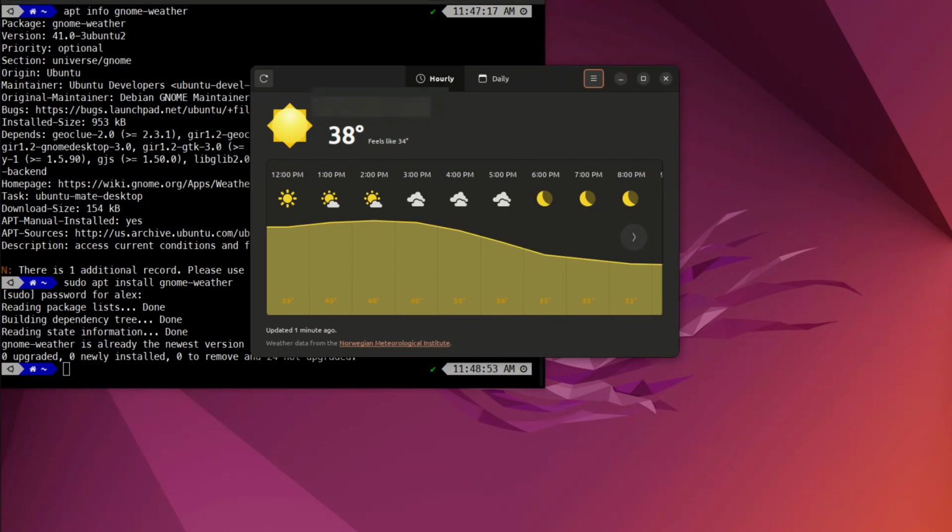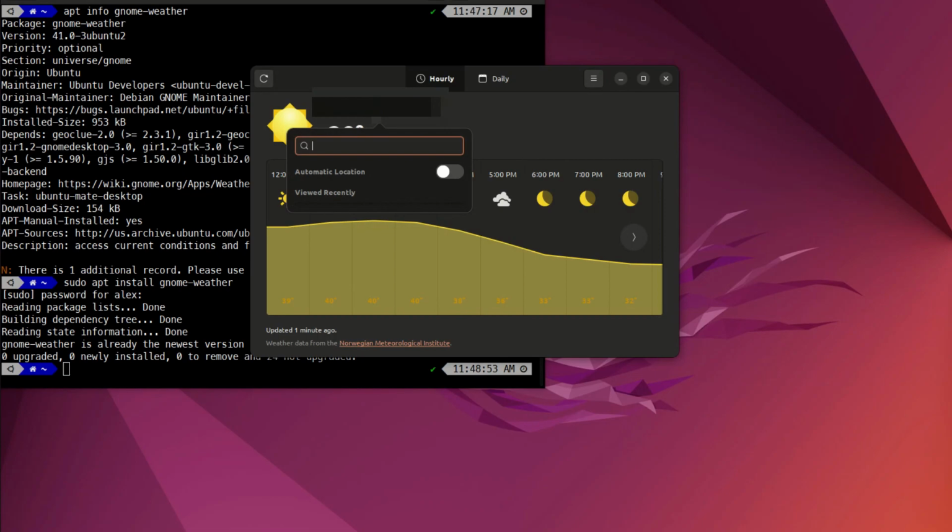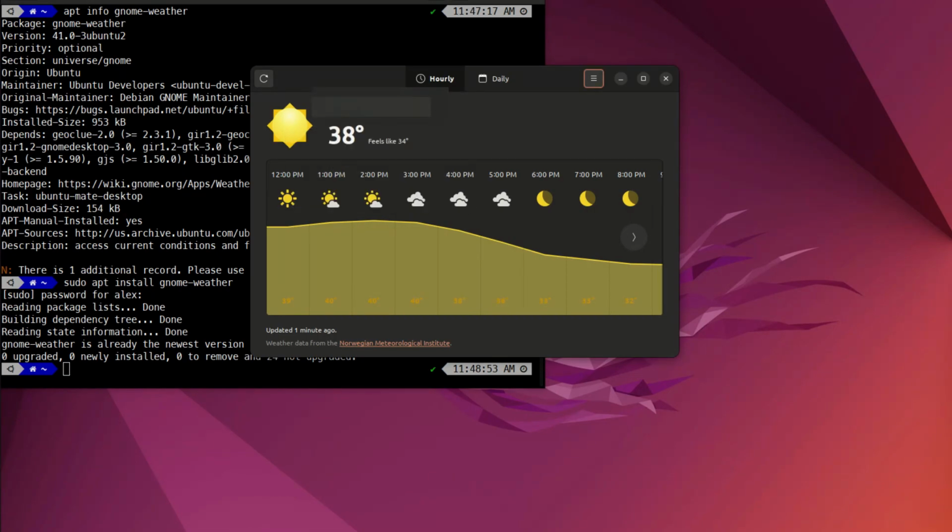So we can choose our location. We can do automatic location if we wanted to. I just prefer not to because I can just enter my location, and I think it's faster like that. And also it uses the location access that you can change in the settings app, which I usually have turned off, so that's why it's not loading right now.